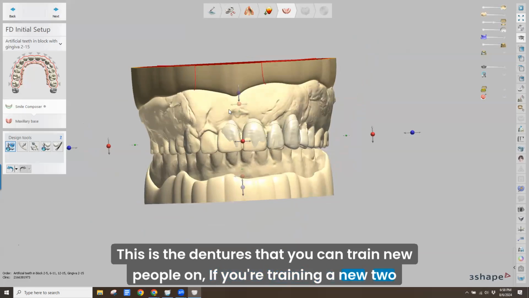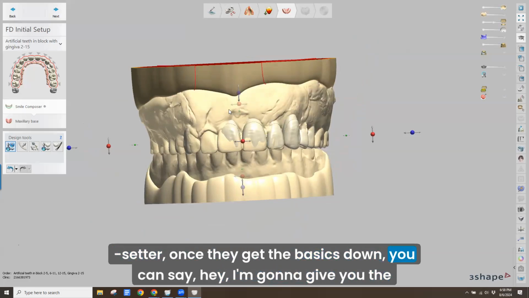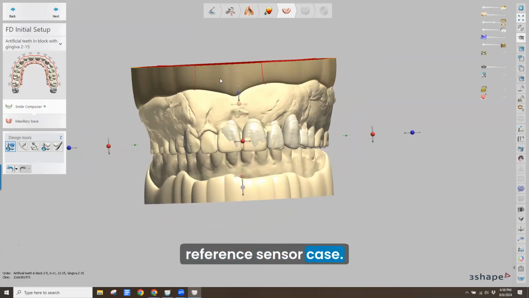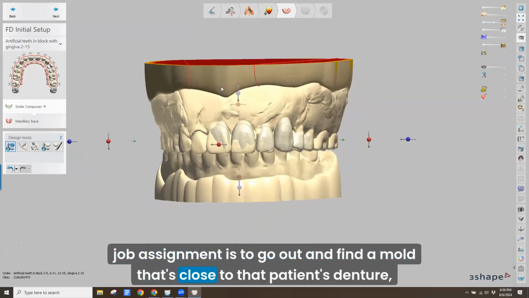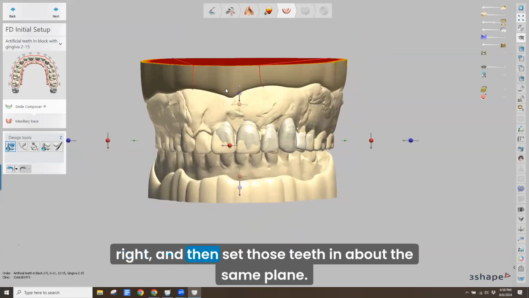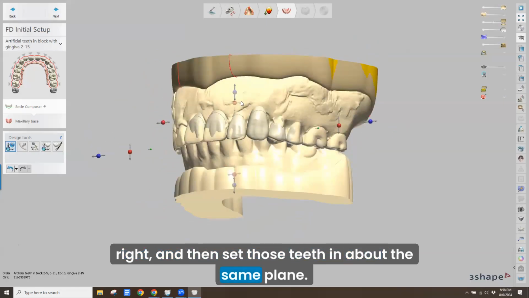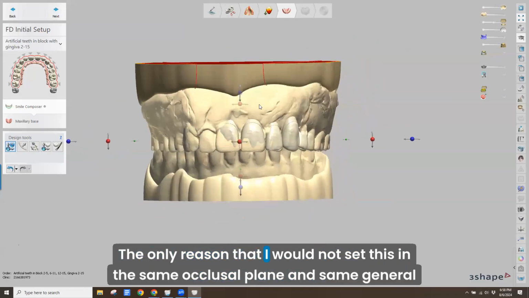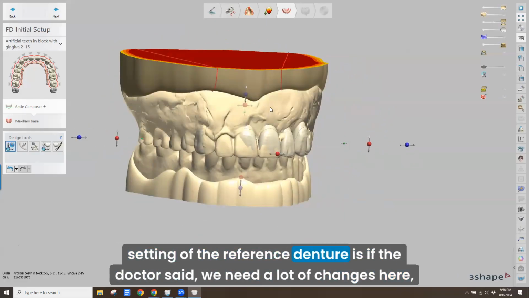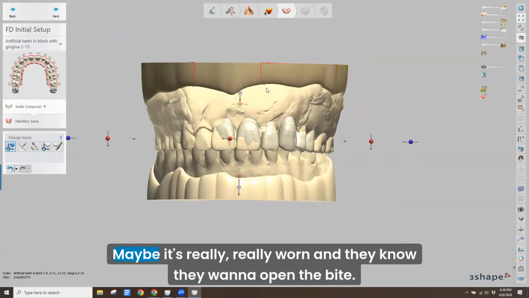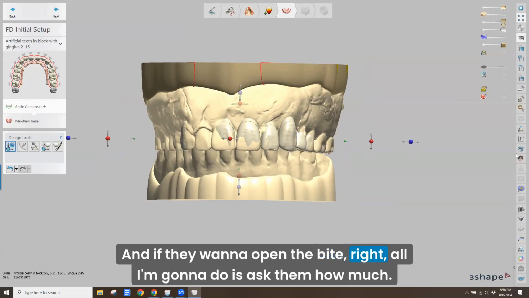And if you're training a new tooth setter, once they get the basics down, you can say, hey, I'm going to give you the reference denture case, and your job assignment is to go out and find a mold that's close to that patient's denture, right? And then set those teeth in about the same plane. The only reason that I would not set this in the same occlusal plane and same general setting of the reference denture is if the doctor said we need a lot of changes here. Maybe it's really, really worn and they know they want to open the bite. And if they want to open the bite, all I'm going to do is ask them how much.